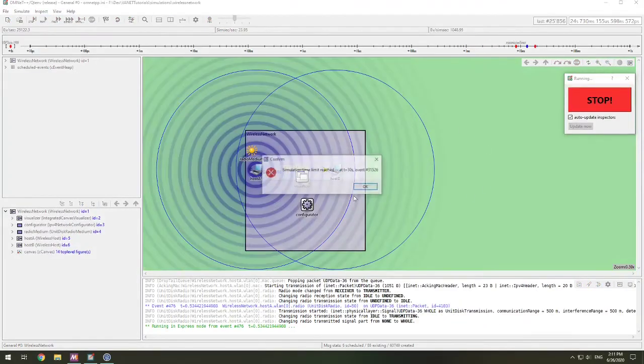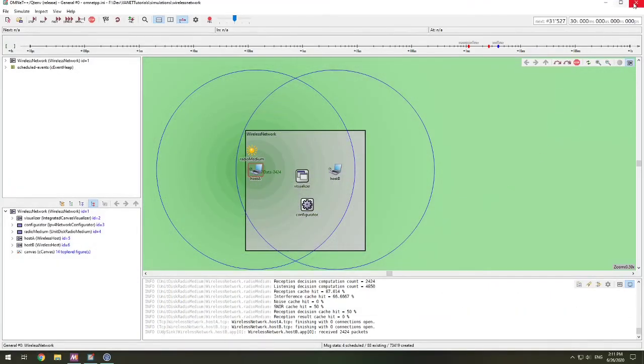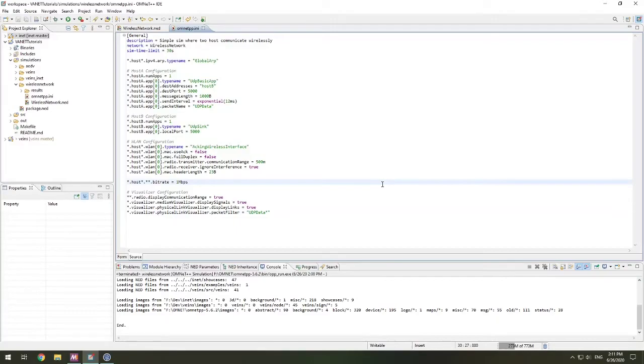Of course, if we run this in Express, we won't see any of this animation. It kind of pauses until the simulation is done. So now we have learned how to create visualization of our communication. So the last step that we need to do is make these hosts move and have them still communicate with each other. In the INET framework, a node's mobility is handled by the mobility submodule under hosts.